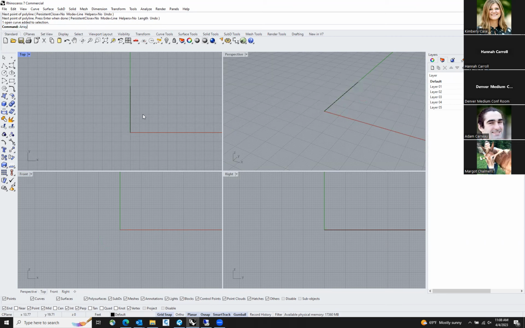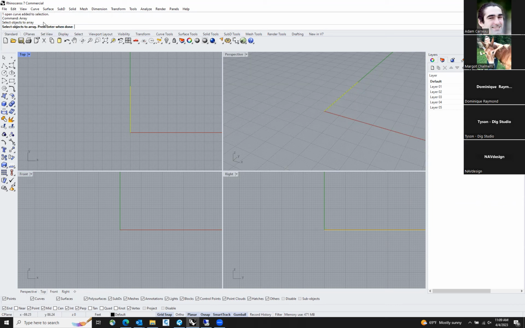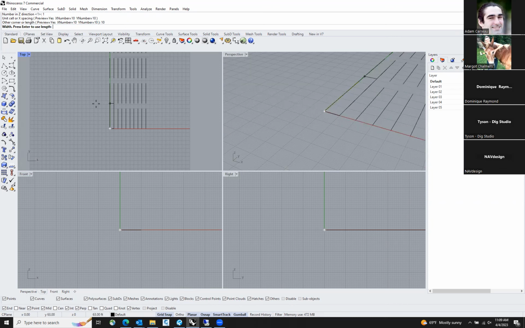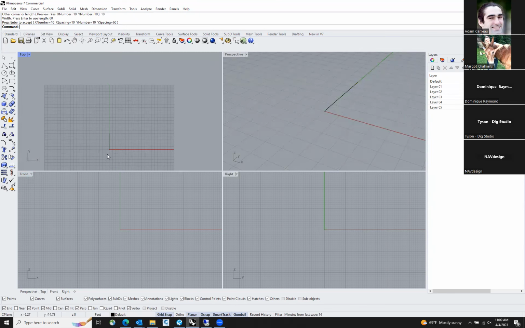For array, if you type in array, you can see that there's a series of arrays that you can do. You could just do your standard array. You can select your objects. Remember to utilize these prompts, press enter. I'll do 10 in the X direction, 10 in the Y direction, none in the Z direction, and then I'll make the spacing 10. So as you can see, you get 10 in the X direction, and if I make this 60, you'll get 60 spacing in the Y direction, and that's just a standard array.